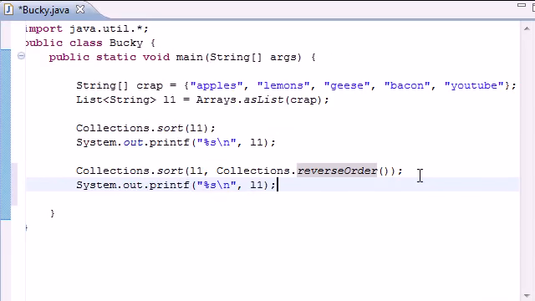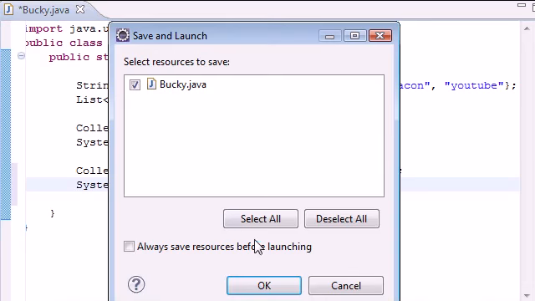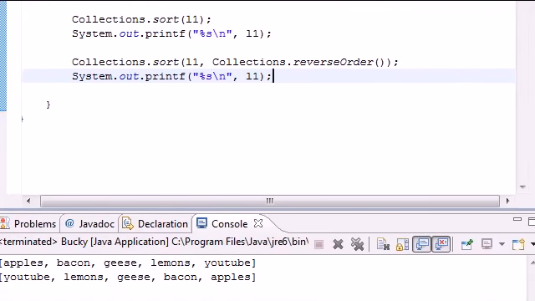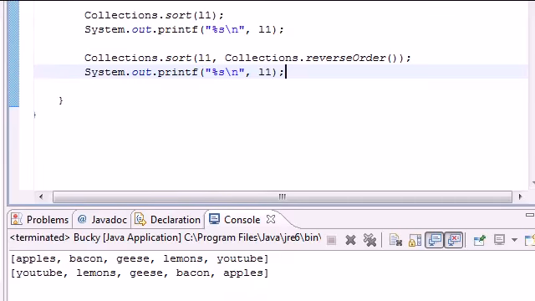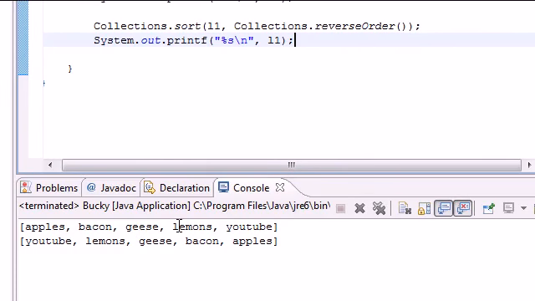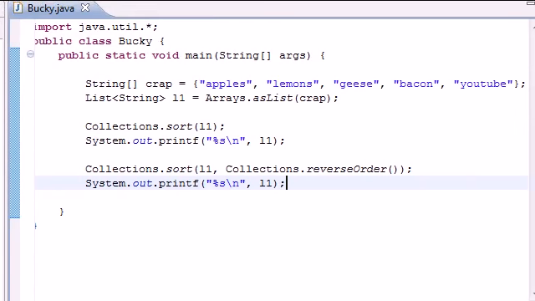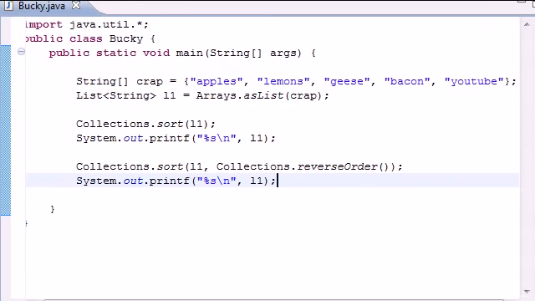Copy, because no need to type it all again, and run it, and here's what we got. Apples, bacon, geese, lemons, YouTube. So here's where our original list sorted, and now it's going to take that new list and sort that in reverse order. So you got YouTube, lemons, geese, bacon, apples. So that's the basics of how to use collection methods.